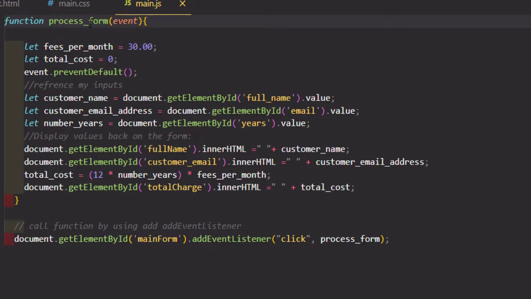This JavaScript function named process underscore form, and then we're passing the parameter event. It can be E, it can be S, but most people use event. So this will prevent the browser from submitting the form by default. If you don't do this, you will not see any outcome. It's just like submitted as soon as you open your browser. And then we referenced the 3 input boxes. We don't need to reference the submit button because we're using AddEventListener.